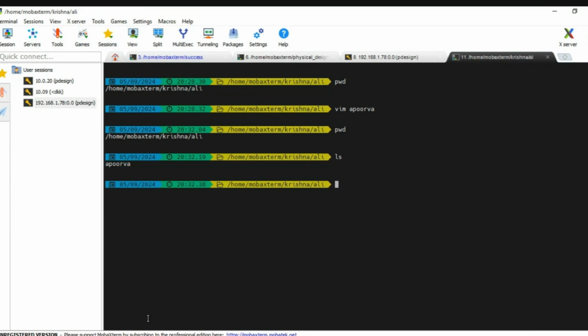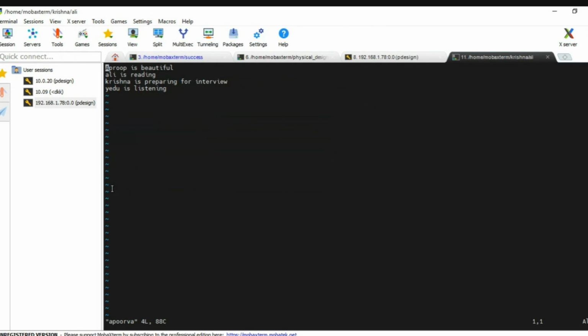LS shows the file. Did we create multiple files? No, I have created only one file called Apurva. Now, if Edukondalu wants to see what is in the file, then he has to open that file. How will he open the file? Again, the same command, vim A. Since only one file is there, I gave A and pressed tab. Then Apurva came.